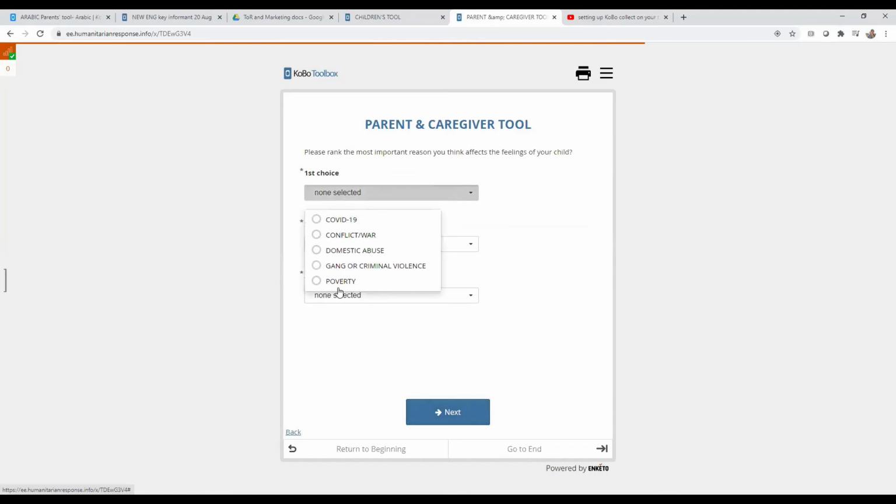You have a selection between 4 things. It's because of COVID-19. It's because of the conflict or the war. It's because of domestic abuse. Maybe they won't select this one, I don't know. Maybe because of gang violence, or maybe because of poverty. We gave these 5 options.